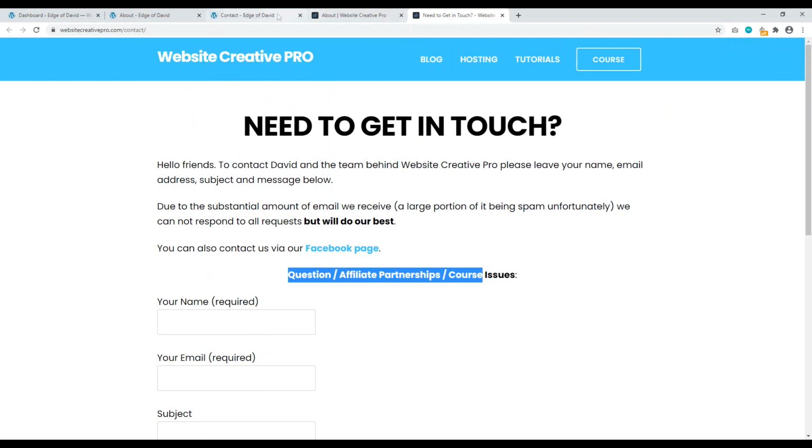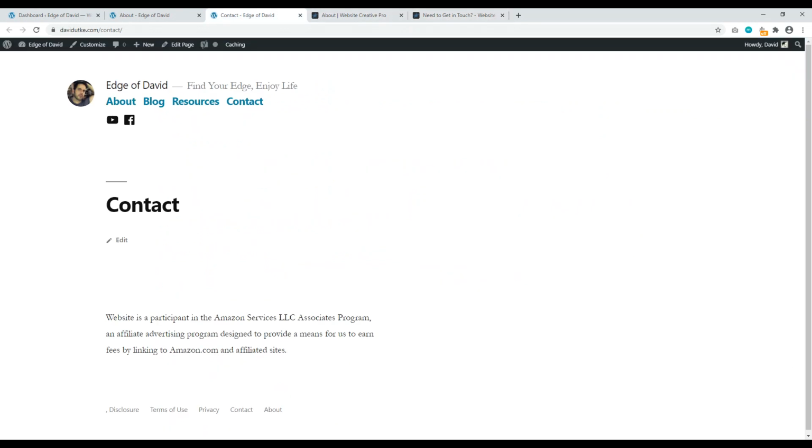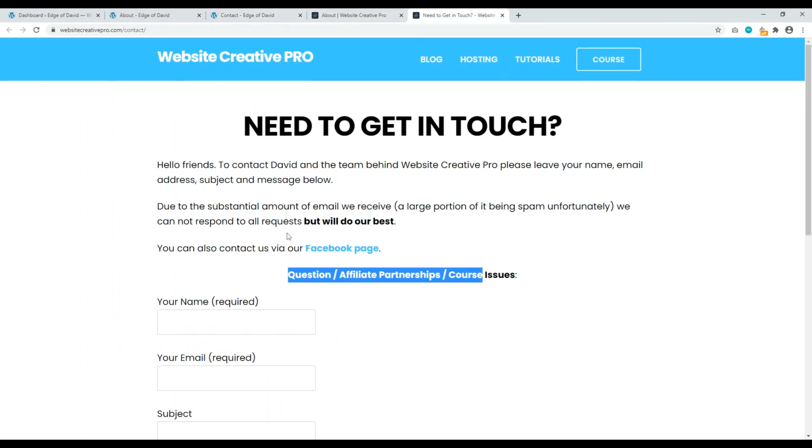And so you can do the same type of deal with your contact page. You don't need to copy me, but that's a good model. Just have a little bit of an introduction. You could link to Facebook, Instagram. You could create a dedicated FAQ, whatever it is that people need. And then just tell people how to contact you and what to expect.